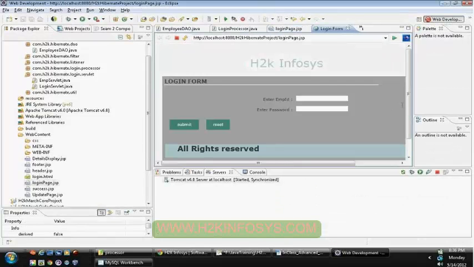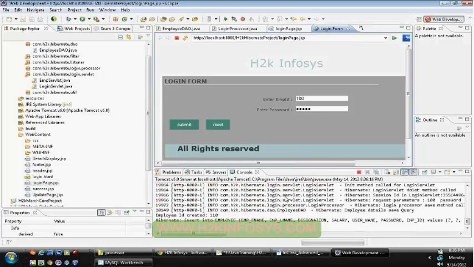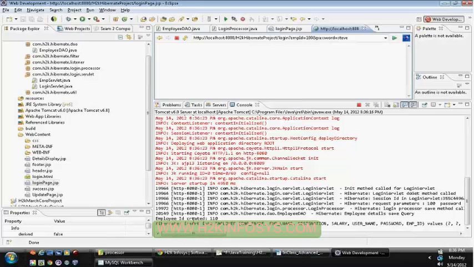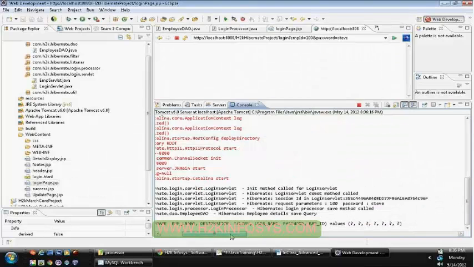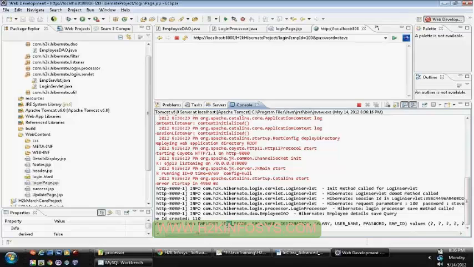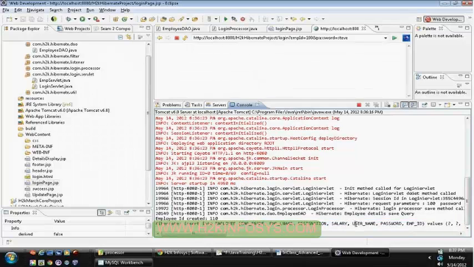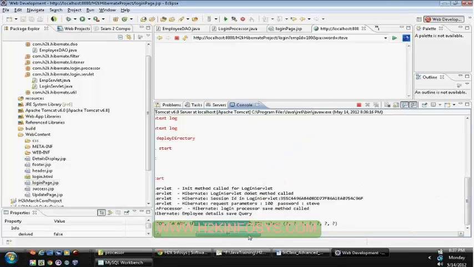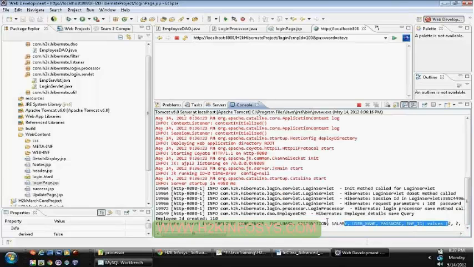Login page. Enter some details. Anyway, these are not used. We are only interested in this particular one. Here you can see that Hibernate employee details save query, and it has issued insert into employee with all the details: employee first name, last name, designation, salary, are all the column details, and it has passed the data dynamically.